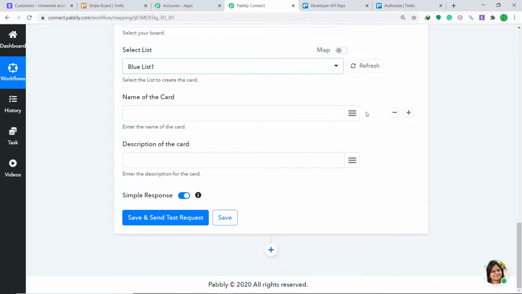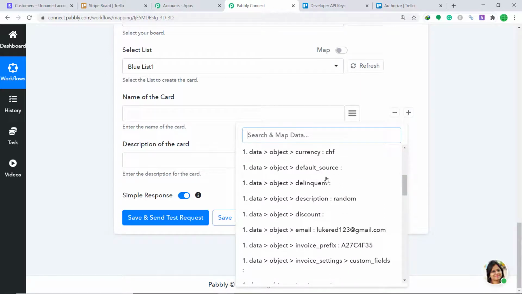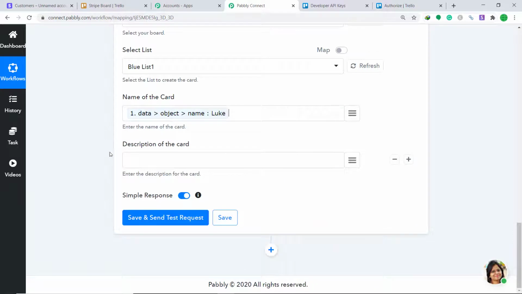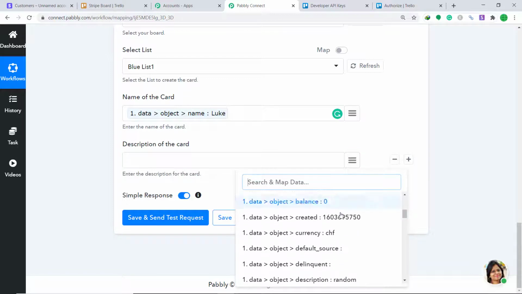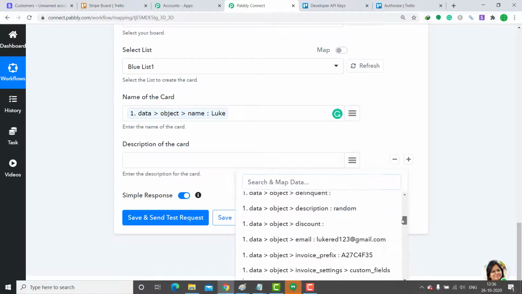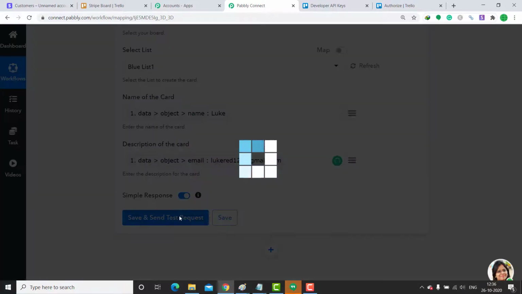Name of the card. So these 3 horizontal lines are called the mapping button. We are going to map in the data. So click this. The name of the card should be the name of the person. So that should be Luke. The description of the card, we can enter any kind of description, but at present I am interested in entering the email. So where was our email? Yes, this is our email. Then click on save and send test request.